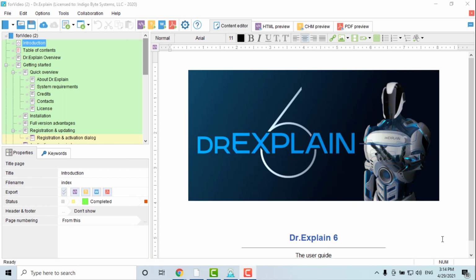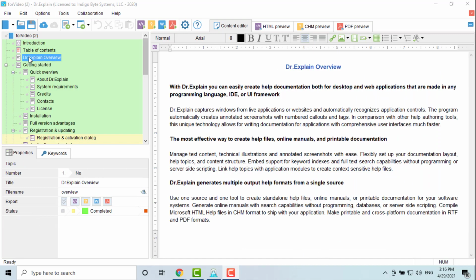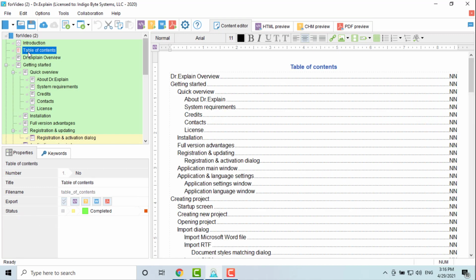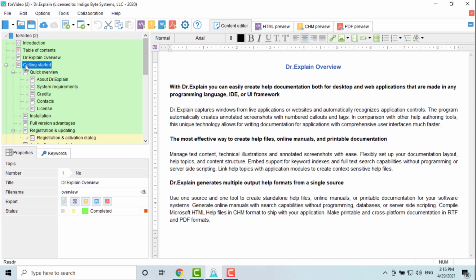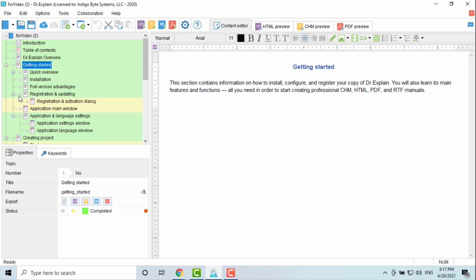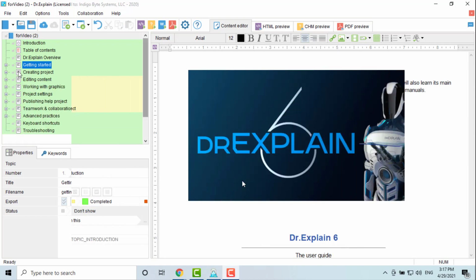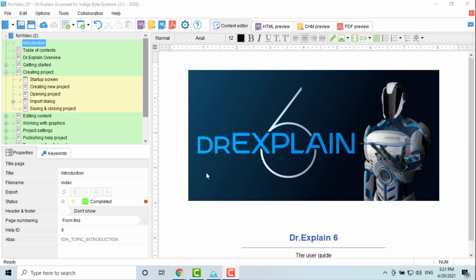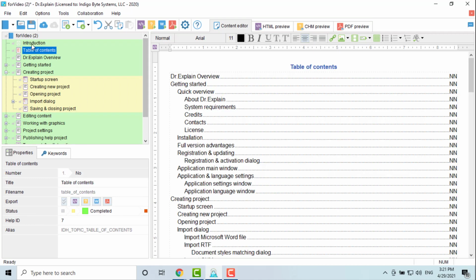In this video, we'll walk you through working with the project tree, and how to manage topics and table of contents. The project tree is a multi-level list of topics in a document or help file. A topic is analogous to a chapter in a printed document, or a separate page in a help file or online help documentation. There are always two special topics in the project tree: title page and table of contents page.